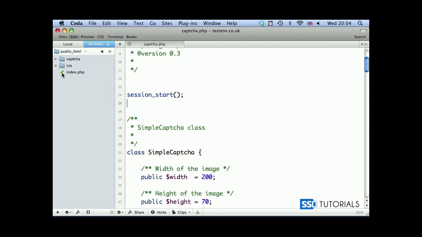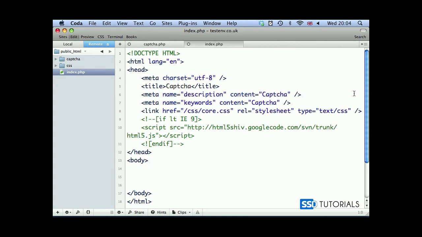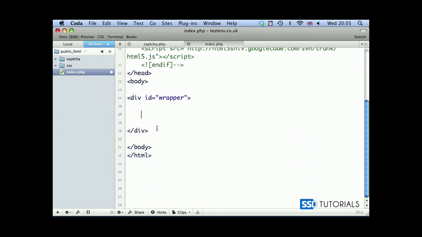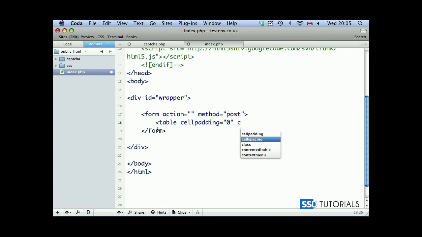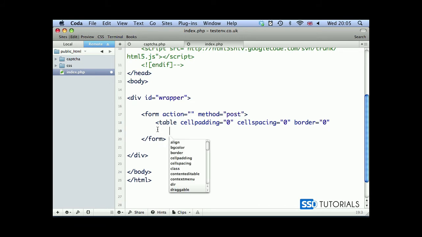So now let's just close the folder, open index.php. As you can see, we've got a basic structure of our page. If we start with div with the ID of wrapper, going to scroll up a little bit. Inside of this wrapper, we're going to start with the form with action left blank, method post. Inside of the form, we start with the table, cell padding 0, cell spacing 0, border 0, and class TBL insert.